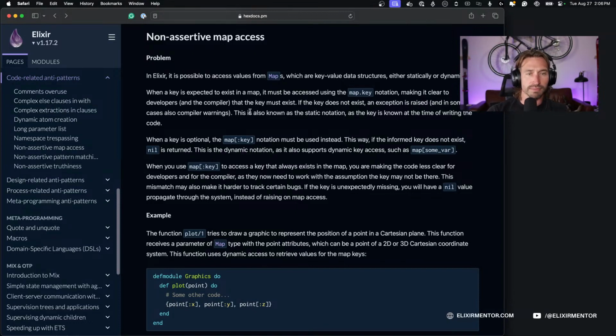Ideally, that's what's happening. All right, so non-assertive map access problem. In Elixir, it is possible to access values from maps, which are key-value data structures, either statically or dynamically. When a key is expected to exist in a map, it must be accessed using the map.key notation, making it clear to developers and the compiler that the key must exist. If the key does not exist, an exception is raised, and in some cases, also compiler warnings. This is also known as static notation, as the key is known at the time of writing the code.